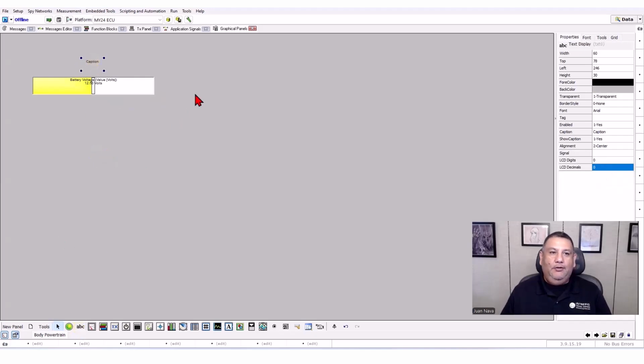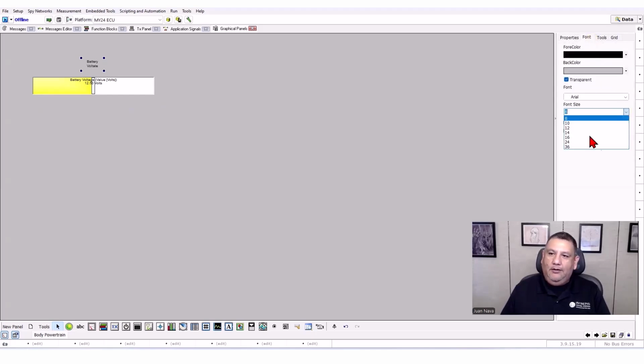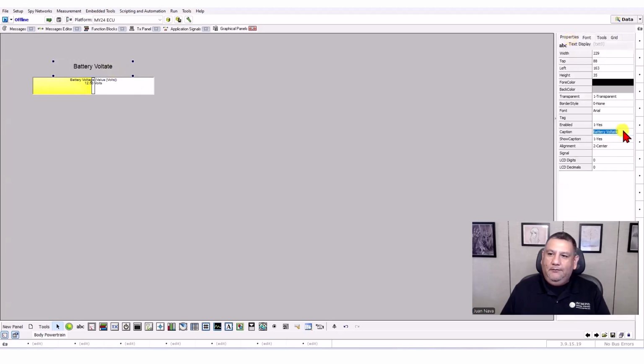We can also display outputs on this. But here, what I'm going to say is battery voltage. This is too small for me, so I'm going to change the font by going to the font tab. Click on 12, maybe 14. Then I'm going to make this a little bit bigger. And once again, it helps if I spell correctly. Voltage.